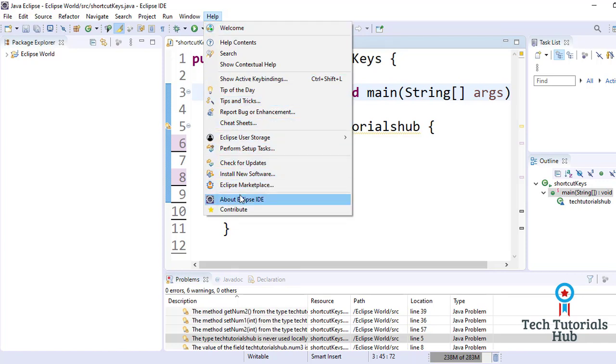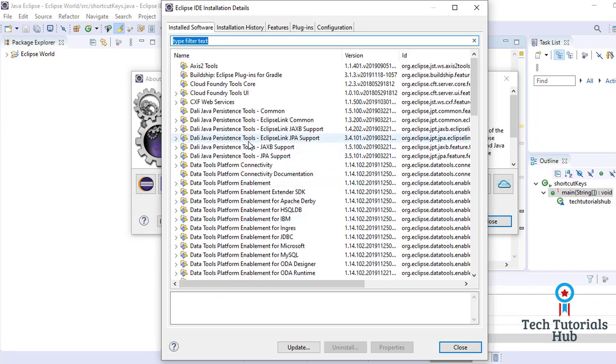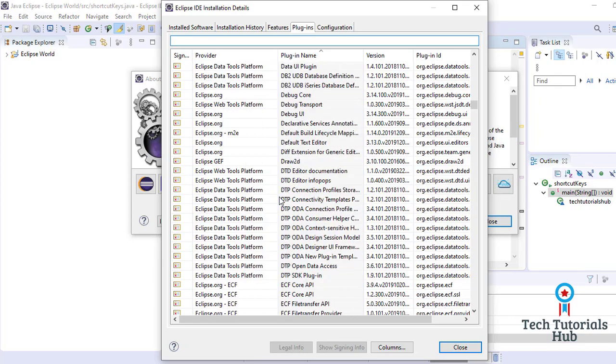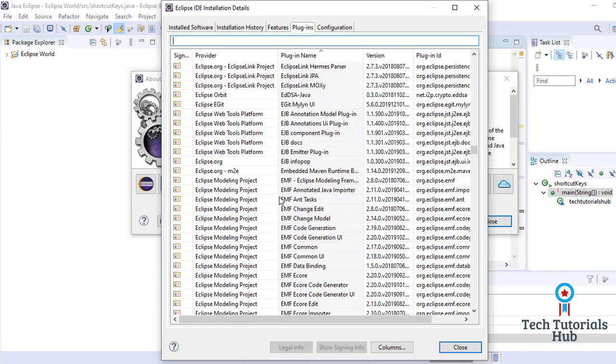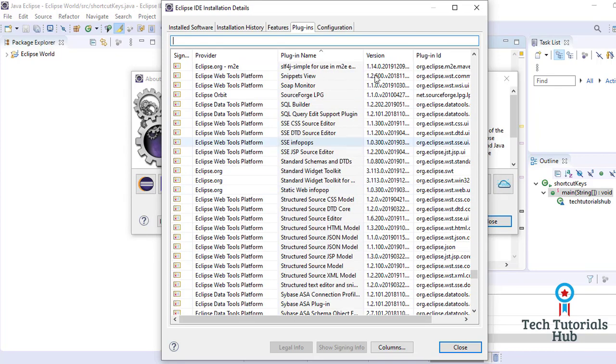Go to About Eclipse IDE and check installation details. It will display the installed software, installation history, and its plugins here. Some are there by default when we install Eclipse IDE, but the question is how can we install our desired plugin?